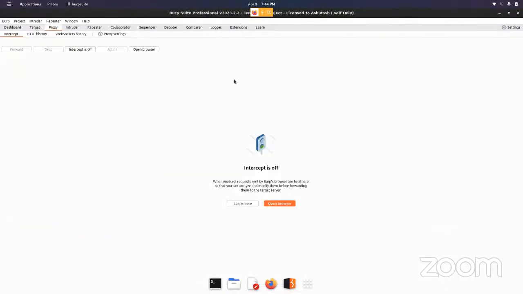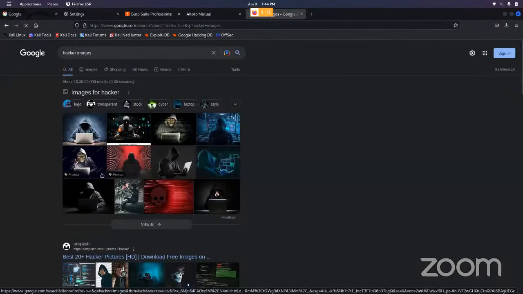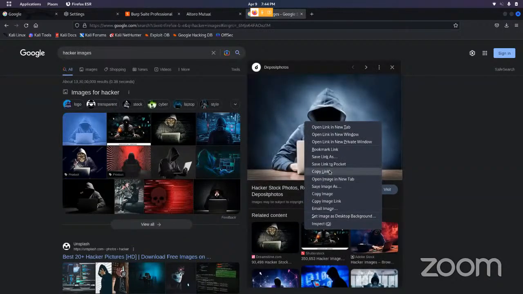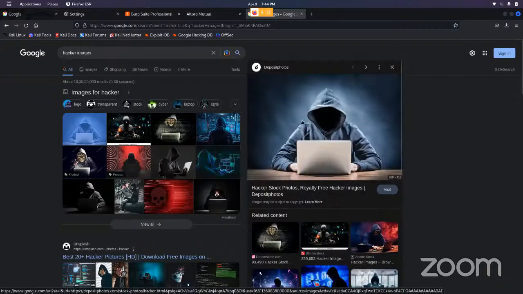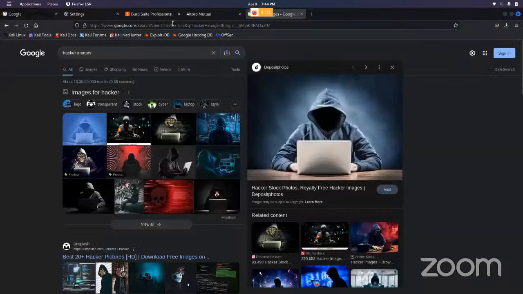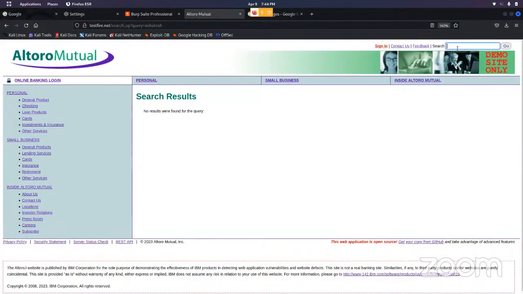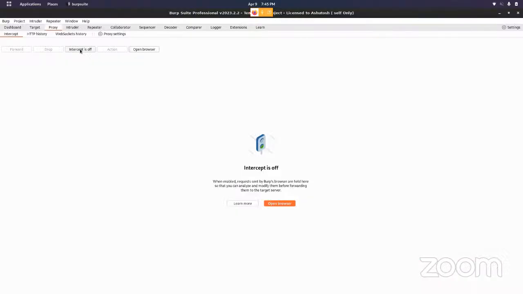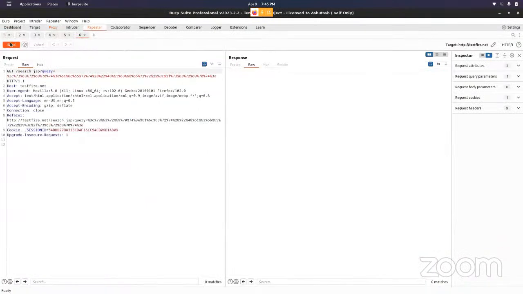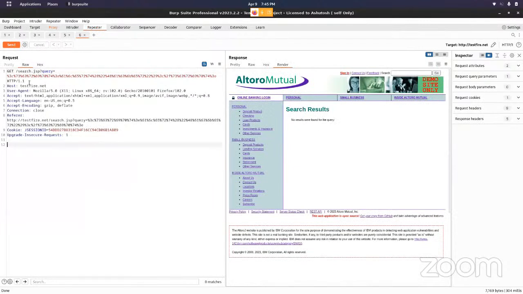I will turn off. We can use some different payloads if you want to. For example, we are going to use another payload instead of that. I just copied the payload of this, I just copied the link of this URL, and whenever I'm passing the request, I will just send it to repeater. You can see when this is going on, it's going to render like this.